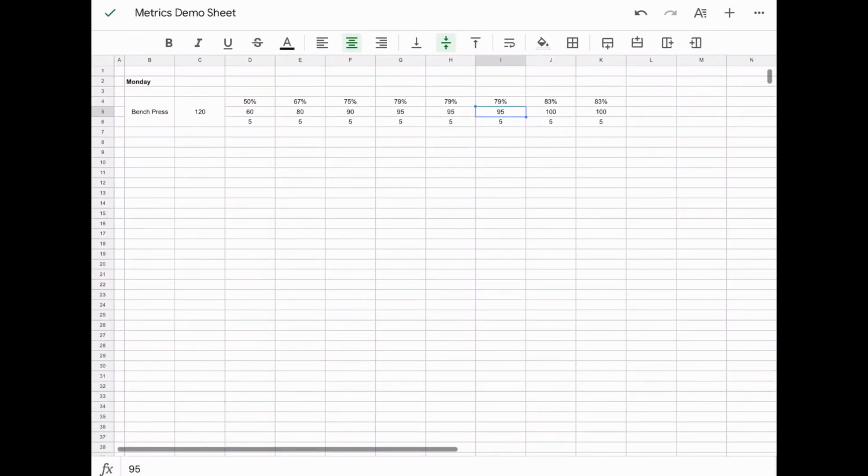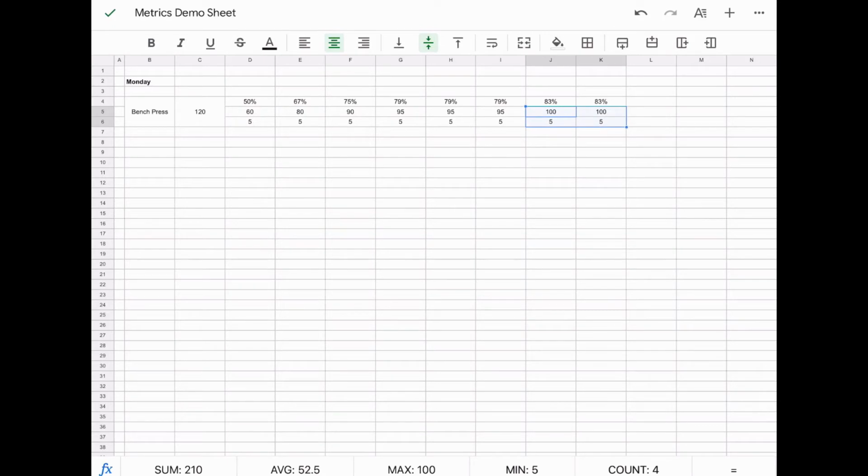Now I'm going to delete these 2, but sometimes you might do extra working sets. For instance, if I did those 3 warm-ups and then a 5x5, I would utilize those. But for now, I'm going to clear and leave those blank.